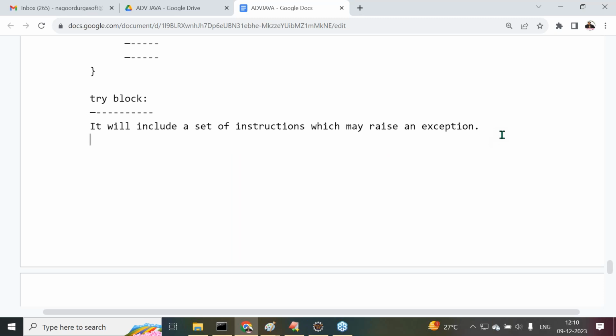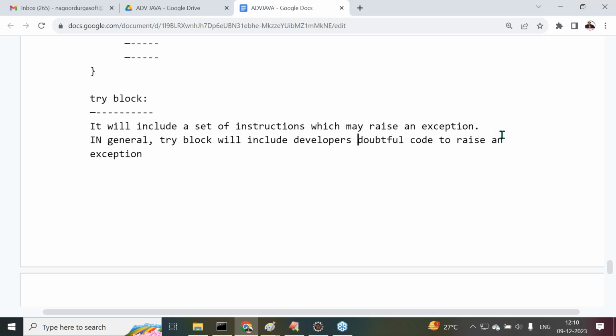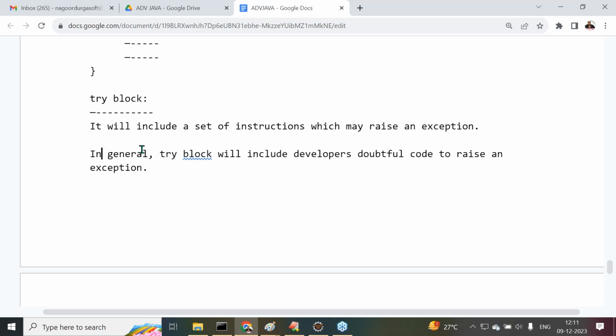Next, one more point I am telling you. In general, try block will include doubtful code to raise an exception. Try block will include the developer's doubtful code to raise an exception. Yes, sir. All of you are getting the intention of what I am telling you. Every instruction is not required to keep inside the try block. Only doubtful code we are going to keep inside the try block.